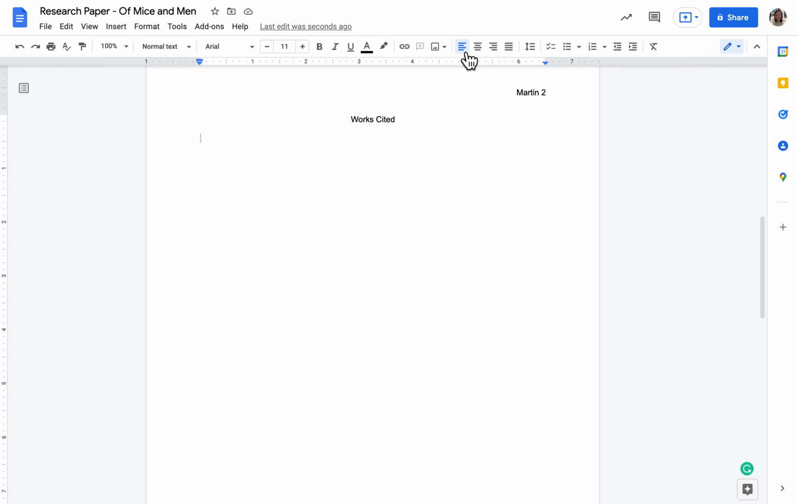The first line of the works cited entry is not indented at all, but any subsequent line is indented 1/2 inch. So a lot of times students try to hit enter and hit tab, but you don't have to do that. It's much easier if you set the indent properly. And so on this first line of the works cited, before we even type anything, we're going to indent this, what's called a hanging indent.